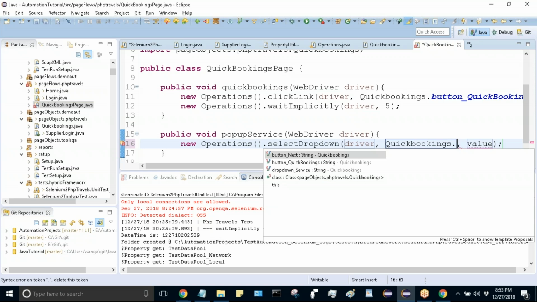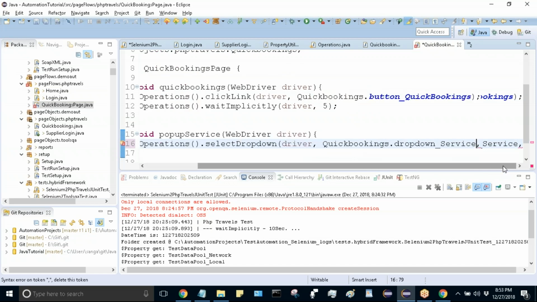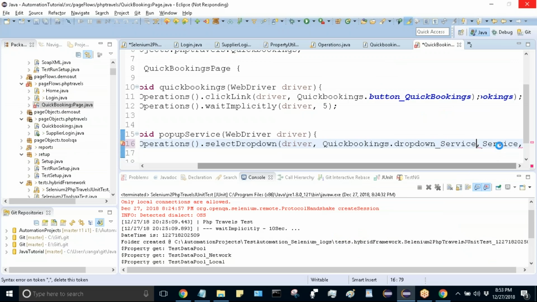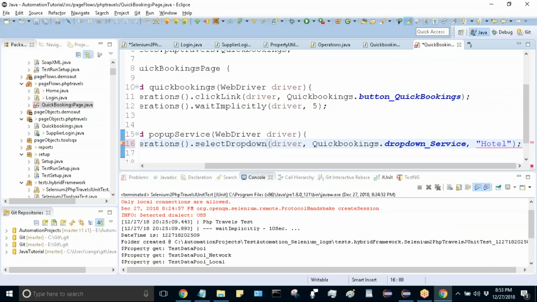Drop down service. Yes, drop down service. Okay, that's it. And what is the data I need to pass here? Service. Okay, so service I want to book like hotel, so I can pass hotel. I'll actually hard code it, but I'll show you how to data drive it from a data pool.